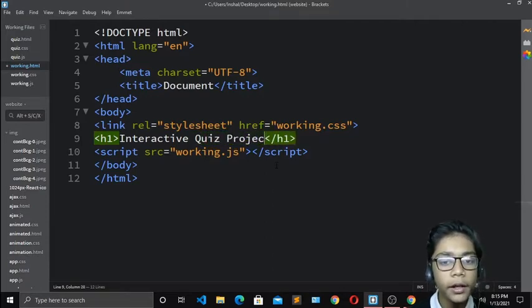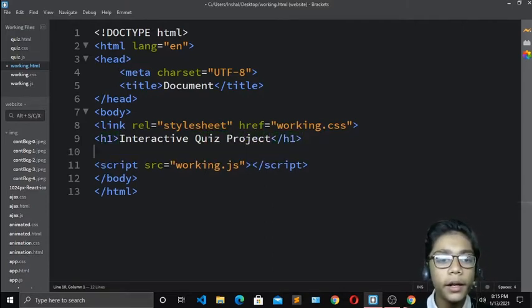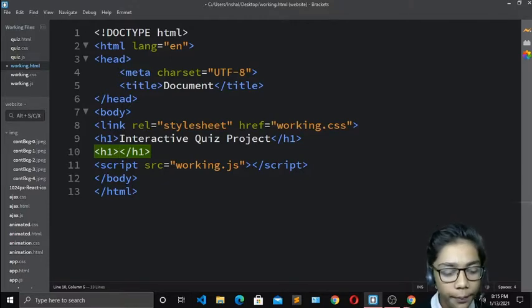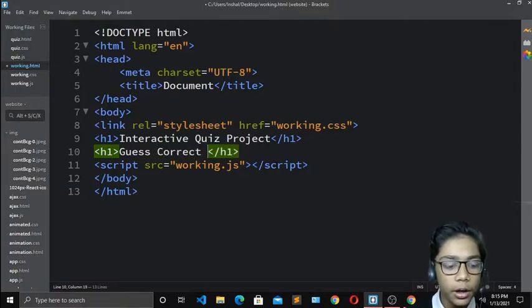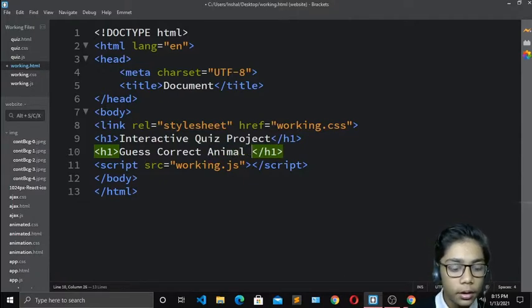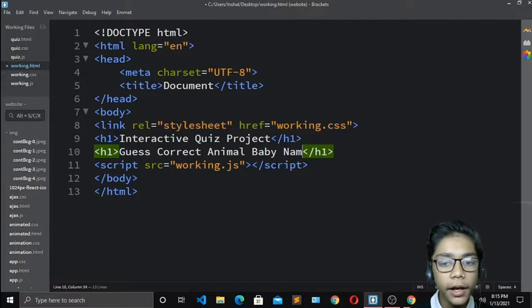When you've done that, write h1 again, and here you have to write guess the correct animal baby names. I will write baby names. When you've done all that, you have to save.